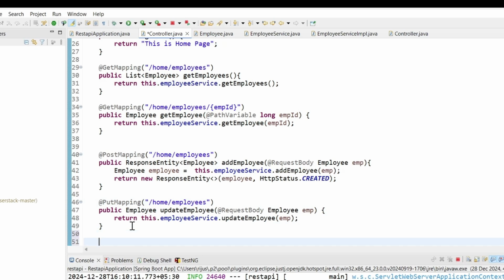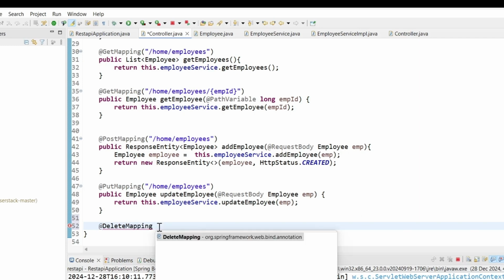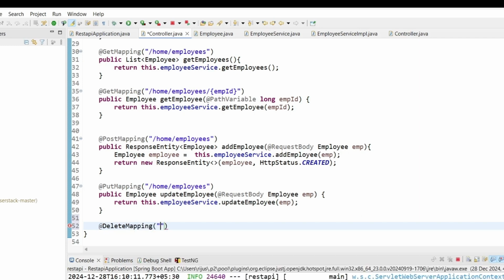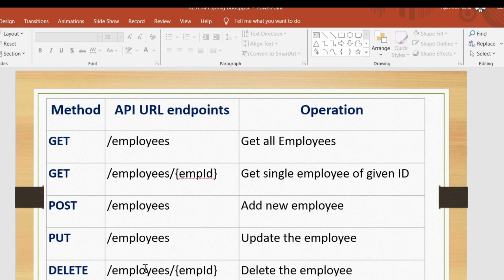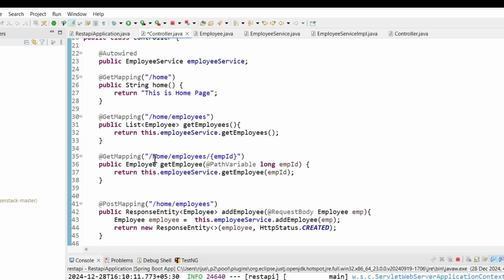We will use the annotation @DeleteMapping, and inside it I will give the URL. So if I want to delete a particular employee, I have to give the employee ID. So I have to send the employee ID, and I also have to extract that employee ID using the @PathVariable annotation, as you have seen previously in the GET mapping to get a particular employee, right?